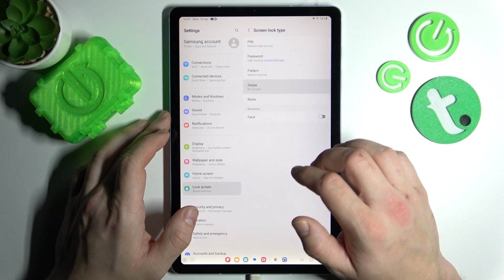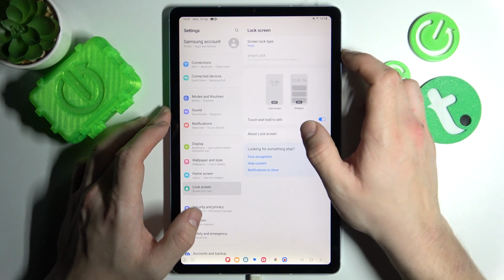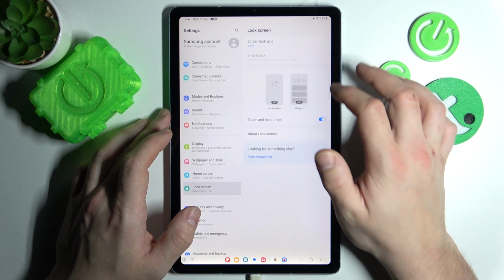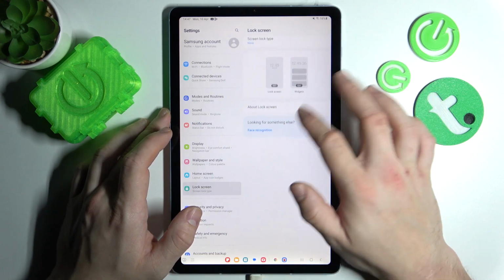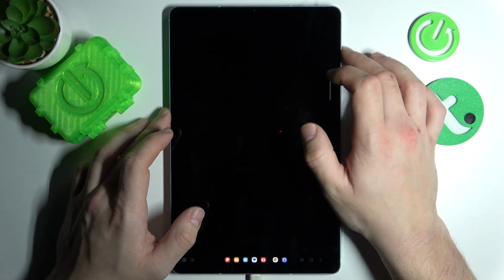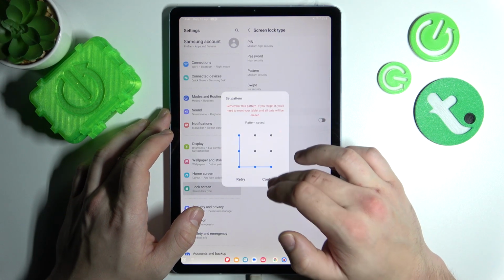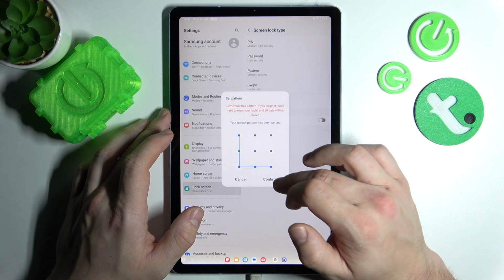Next, let's select swipe, which is non-security unlock method. Then let's select none, again non-security unlock method. And in the end, let's select pattern. To create pattern, you have to connect at least 4 dots.